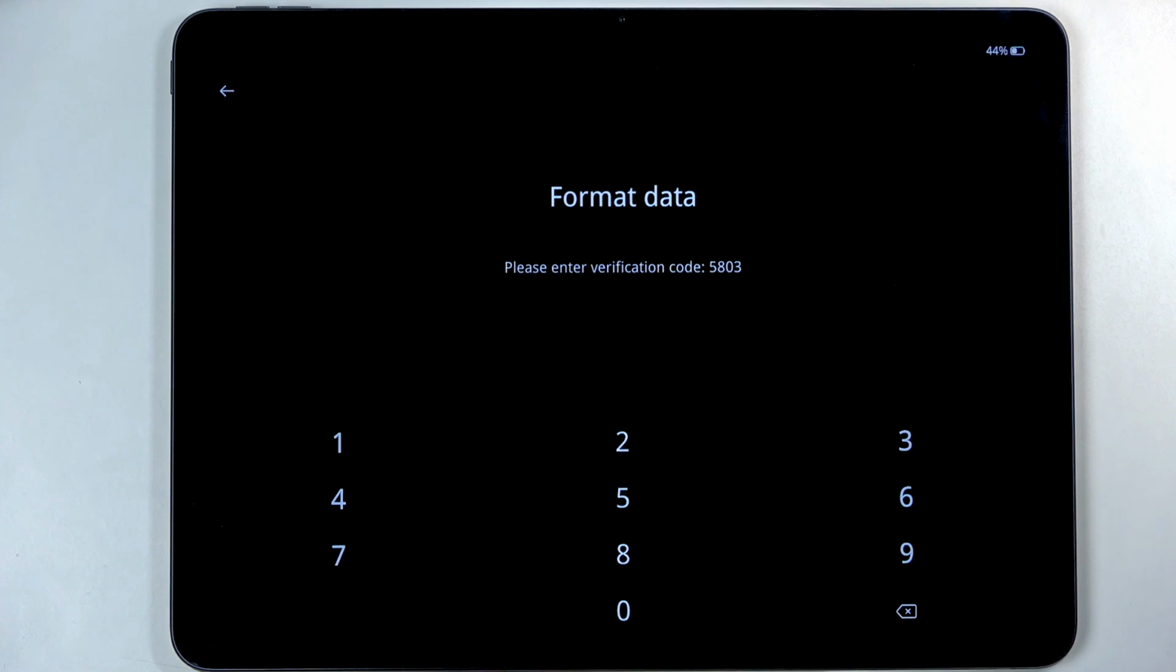This will generate a random code as a confirmation of reset. This code is completely irrelevant to what your screen lock is. This is just kind of like a little stopper, so if you clicked on the Format Data by mistake, it doesn't automatically just wipe your entire tablet.